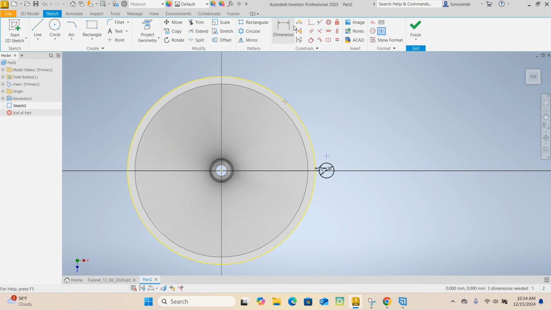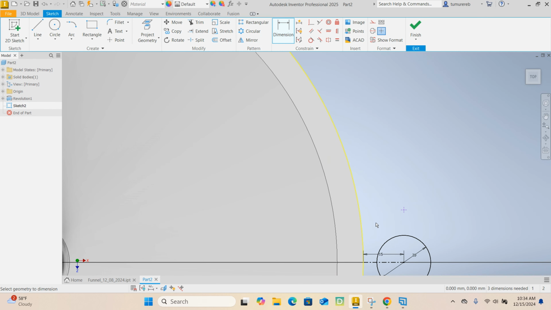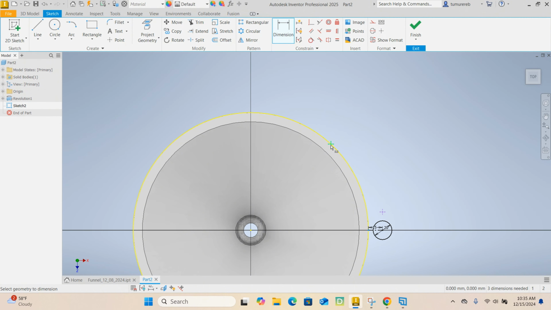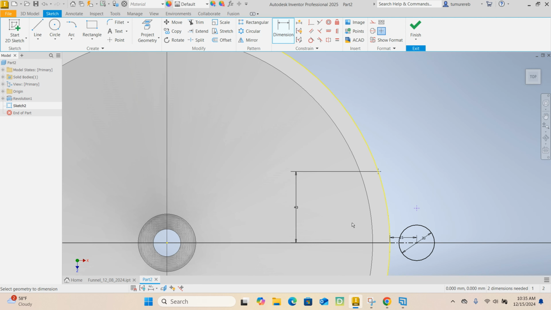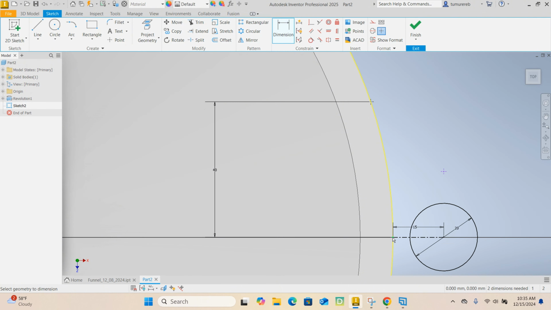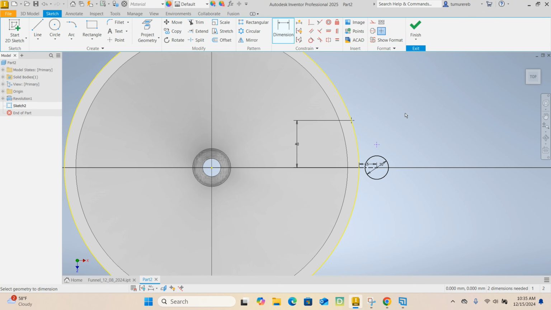Right. Now, dimension tool, from this point here to this point, and we need that distance to be 40. Let's see, move it down a little bit. Again, dimension tool, select this point, and then select this point here.